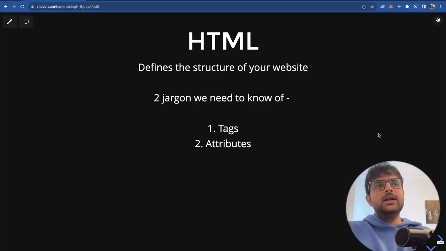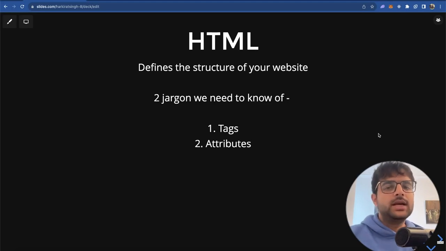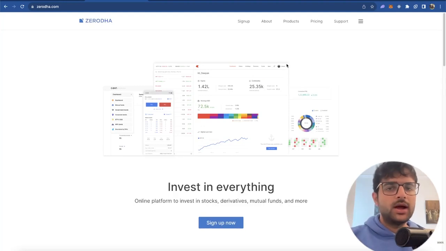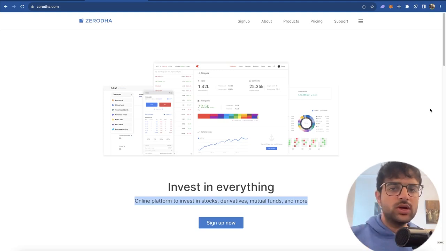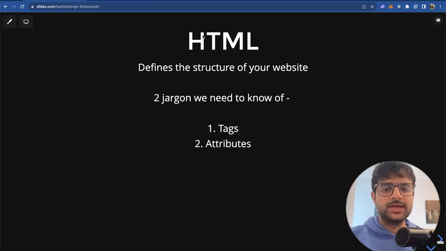Alrighty, let's understand HTML. Why is it used and how do you write the syntax for it? HTML defines the structure of your website. What do I mean by structure? I basically mean what should be placed after what, before what. For example, here there is a top bar at the top, there is an image after that, there is some text and a button. This is the structure of your website. What all should be placed on your website is what HTML defines.